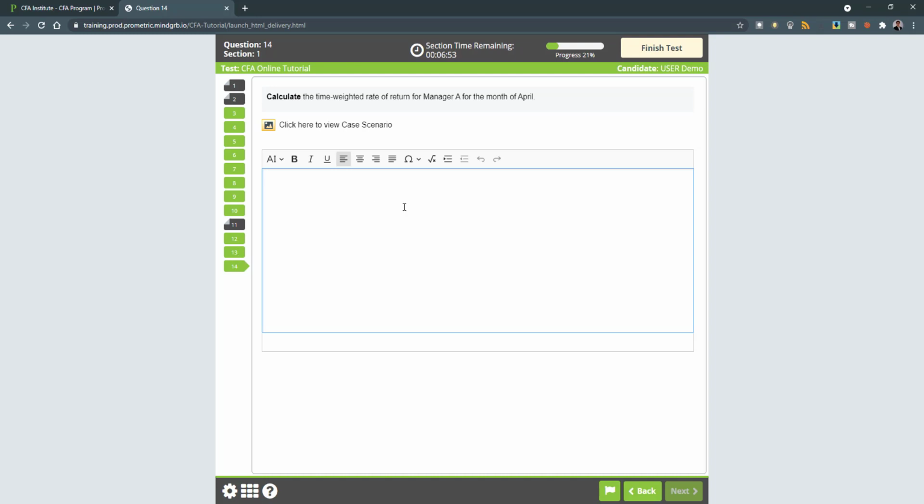You will type your answers here, or you can of course type the formula and substitute the numbers in. And if you want, you can use the formula editor. So this is just to show you how it works. I still have less than 7 minutes to go.